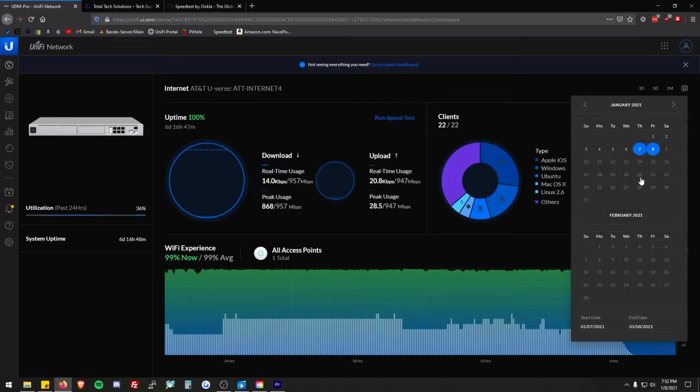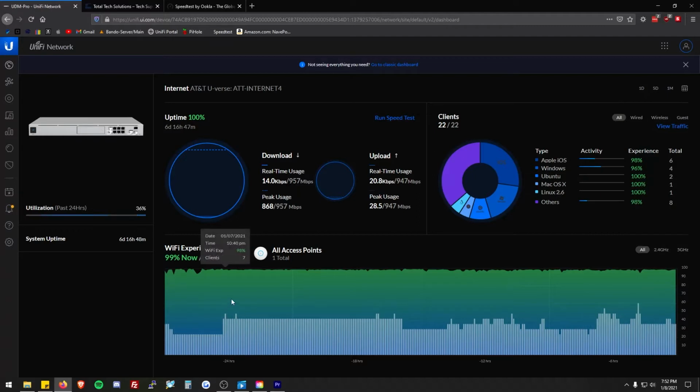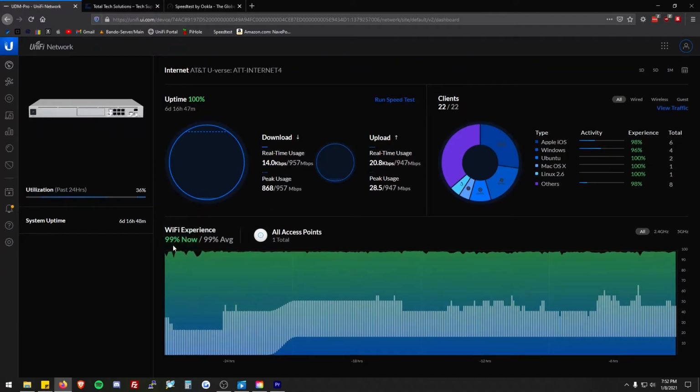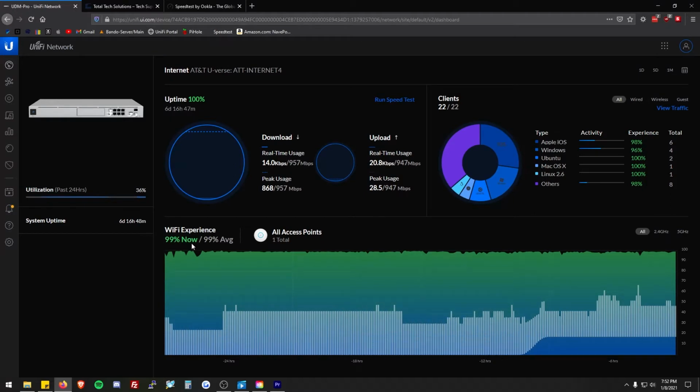You also do have a calendar view here too if you want to look at specific dates. Next thing down here, you have your Wi-Fi experience. So it's telling me that 99% experience, which is excellent. Anything lower than that, then you usually have a problem. And then it's going to tell you the average here too.